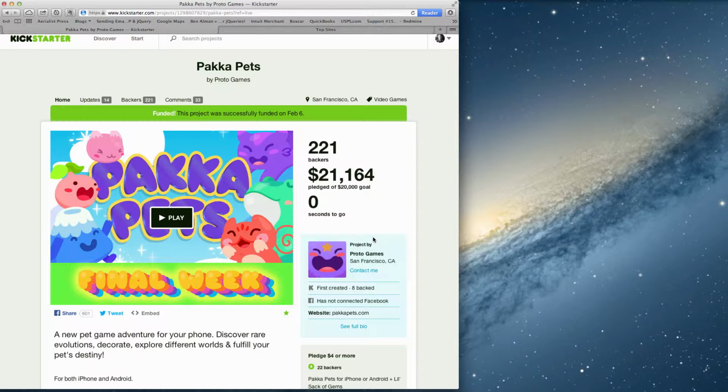And so I'm going to use Pack-a-Pets as an example. Pack-a-Pets did extremely well. It raised $21,000, and it's a free-to-play mobile game. If you grew up in the 80s and the early 90s, like I did, there was a time where the Tamagotchis were really popular, these virtual pets. And so Pack-a-Pets is kind of an update for the mobile platform of the Tamagotchis. So it's a free-to-play game, and they did really well.